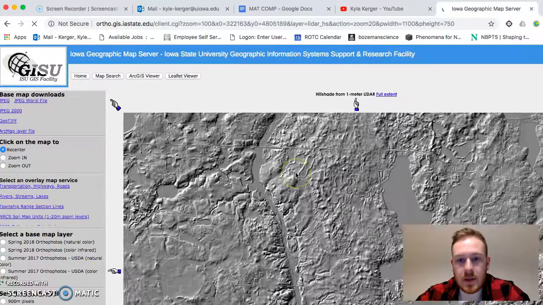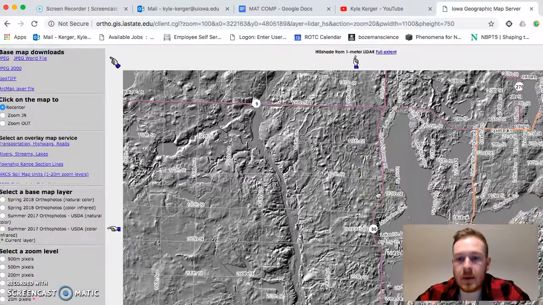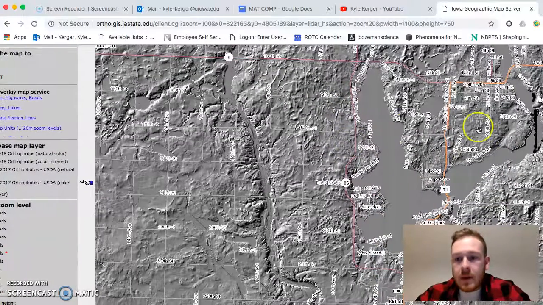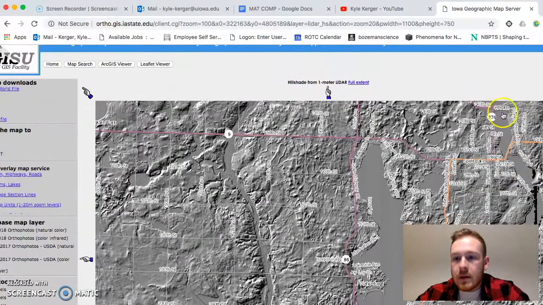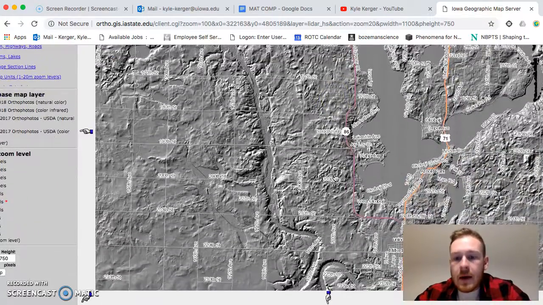Trying to speed up the time here. All right, so here we have the Iowa Great Lakes. We've got West Okoboji right here, East Okoboji, and a little bit of Spirit Lake. If you wanted to, you could zoom out or click on these arrows and it'll move you up to the next grid square. But for right now, this will work great.